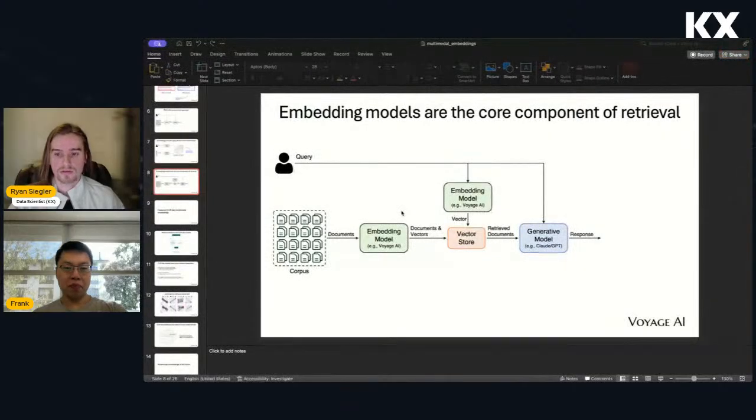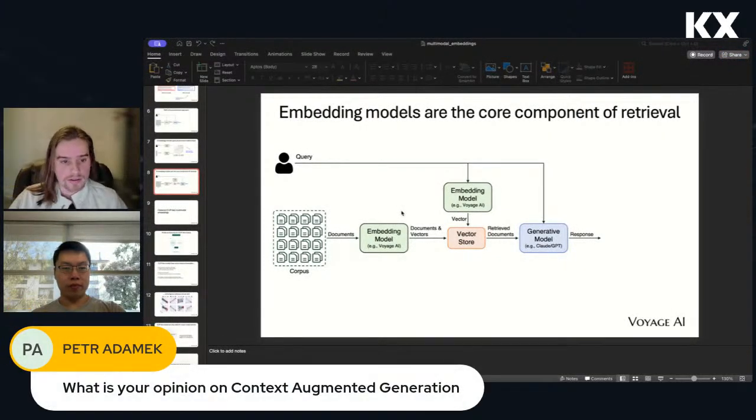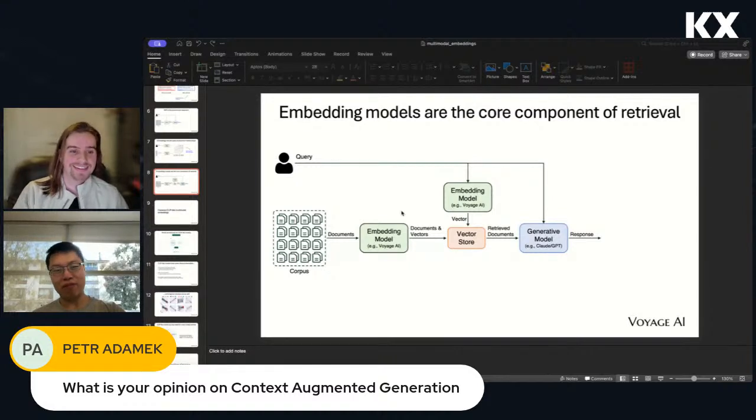Great question. Okay, and there was one more, wondering about your opinion on context augmented generation. I actually have a pretty strong opinion about this, which is that there are many different flavors of RAG out there.